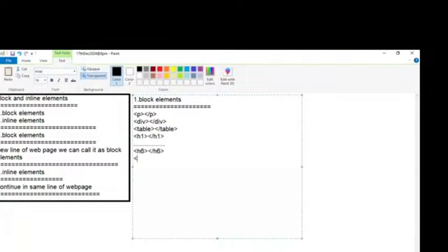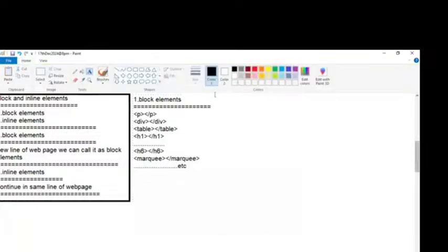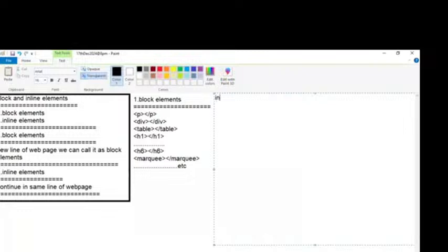Here, paragraph tag. Marquee tag is also a block element. See here, marquee tag. This is center content. You can see some gap on all sides here. This is cell padding. All of this comes under block elements. Here that list of inline elements are here. This is center content. You can see gap on all sides.